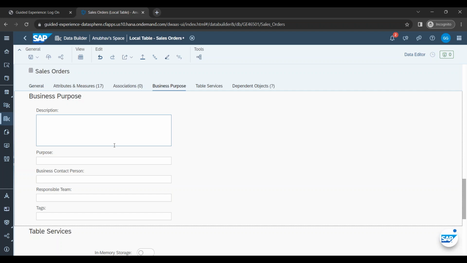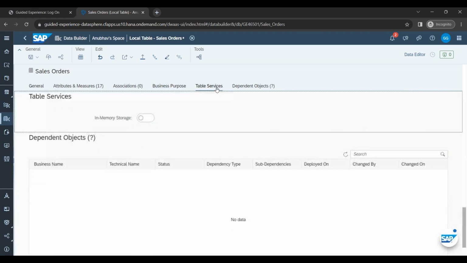Then comes table services, where you can specify whether this table will be stored in the memory or whether it will be kept in the cold store. So remember the cold and hot store concept of HANA. We can decide whether this will be stored in the memory, in the RAM, or not. So maybe we can switch it on.